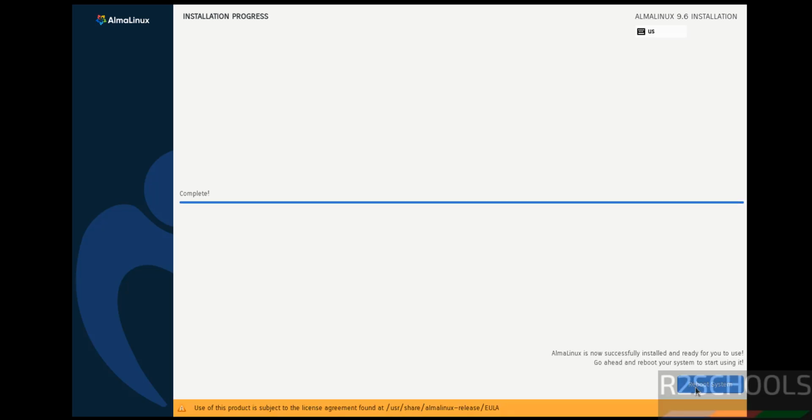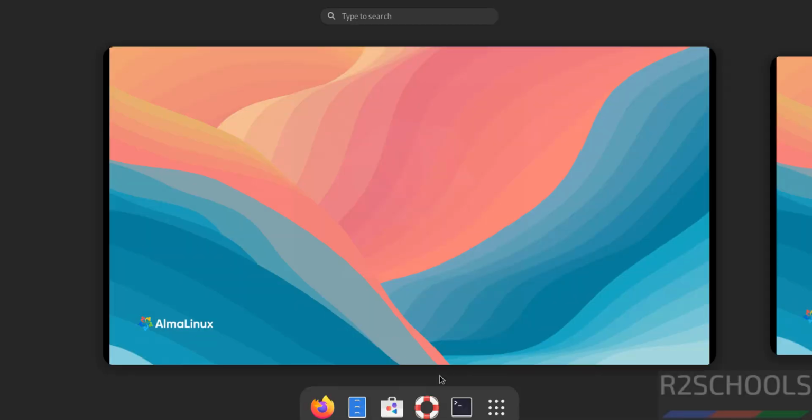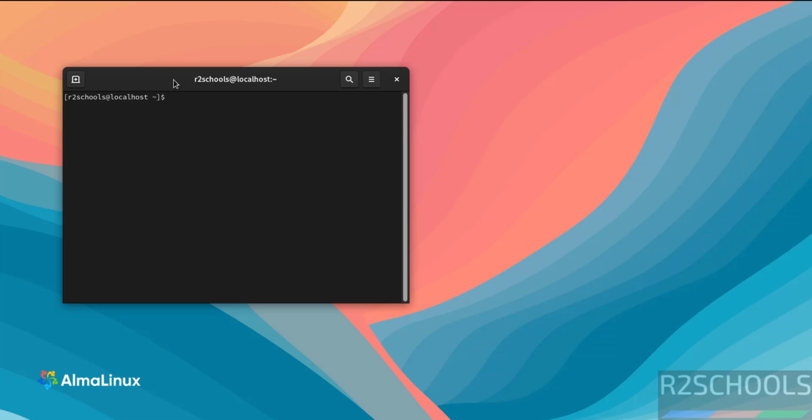See, click on reboot system. Now click on the username and provide the password that you have set. Click on no thanks. Then open terminal. Increase the font.